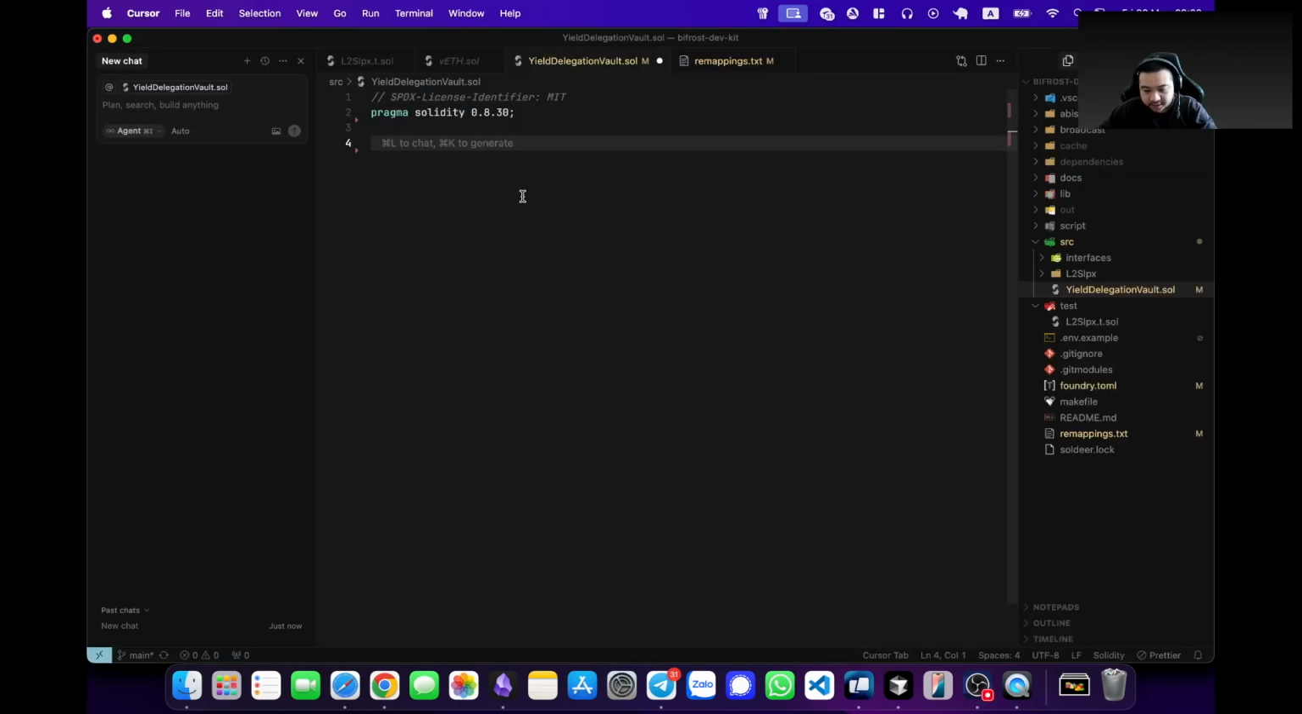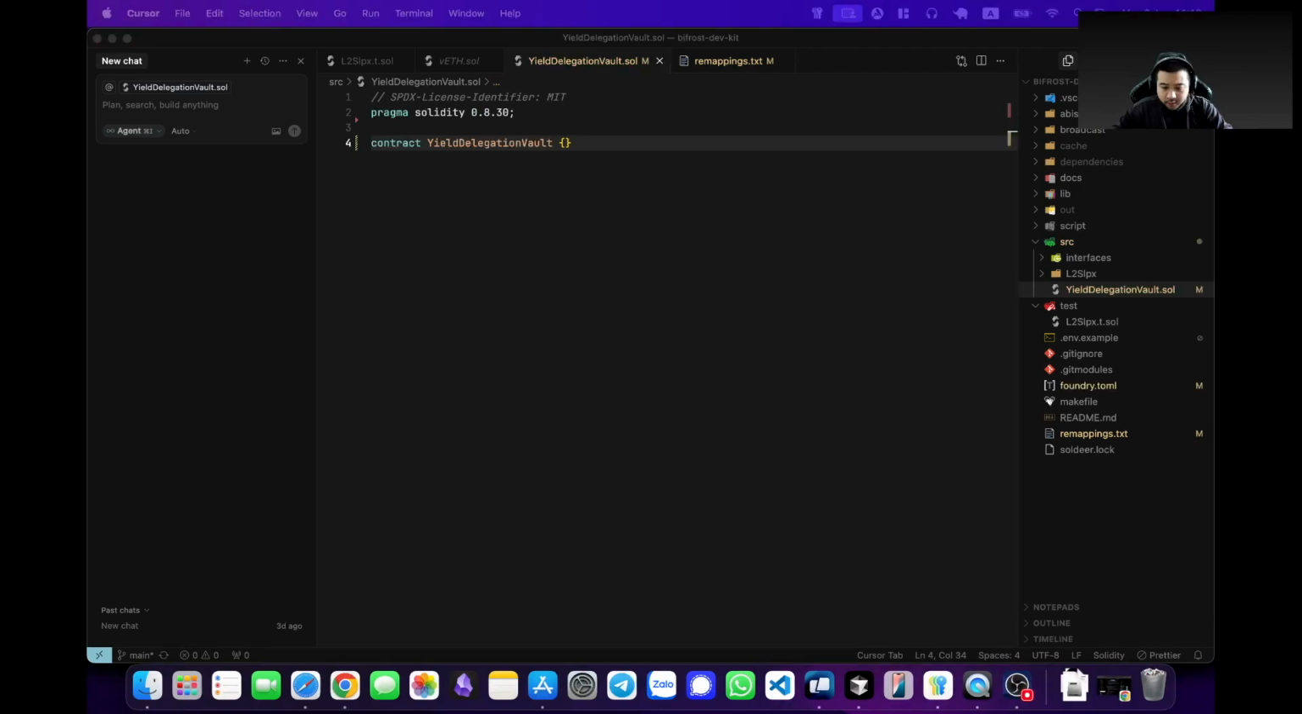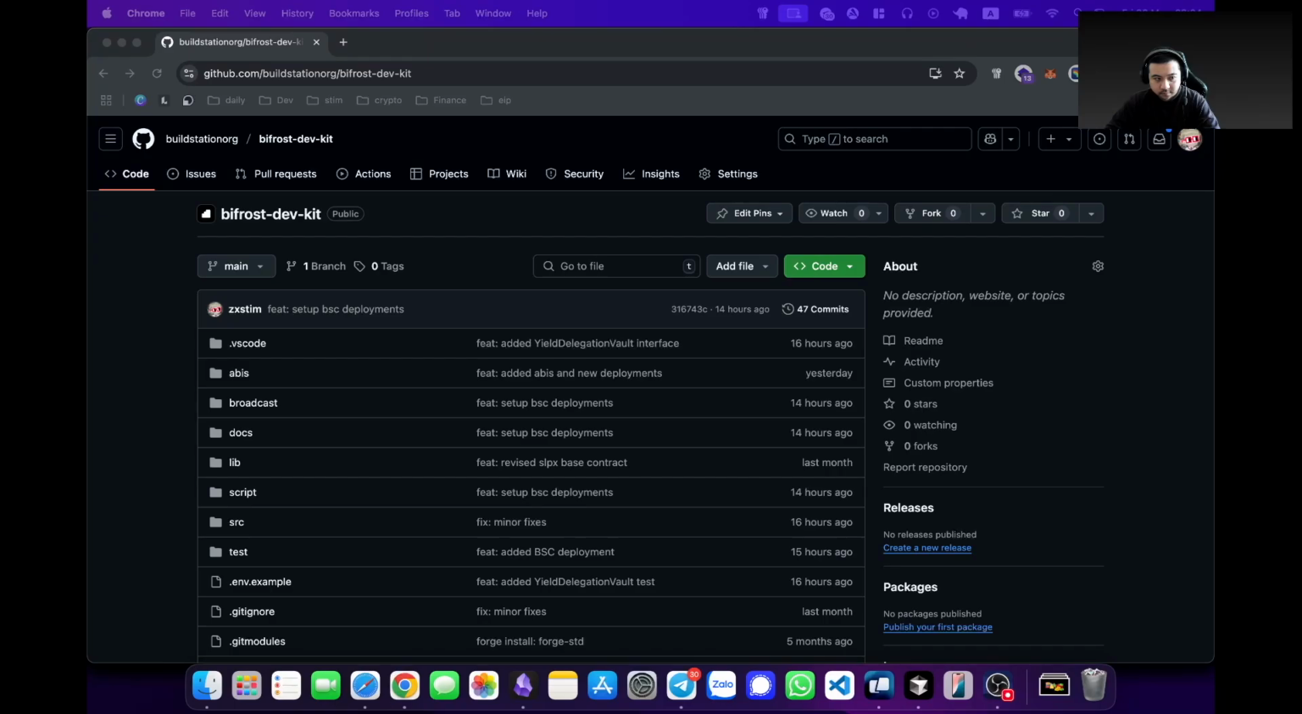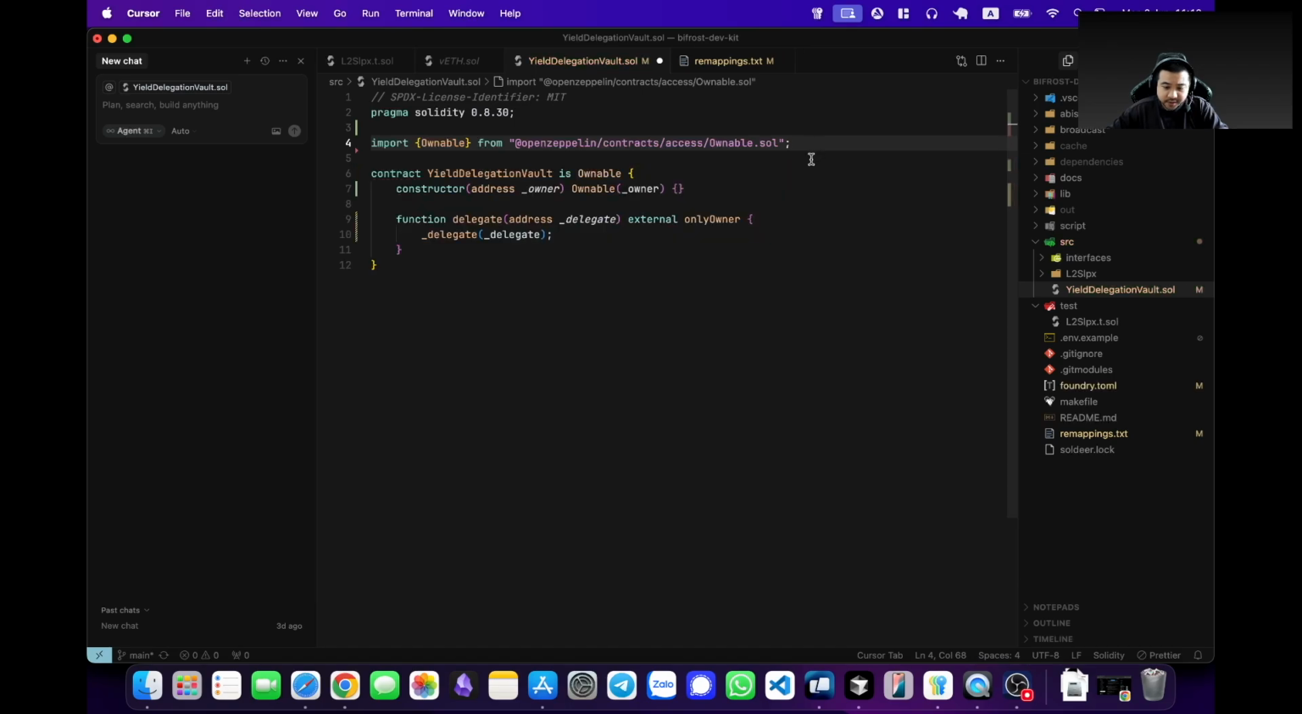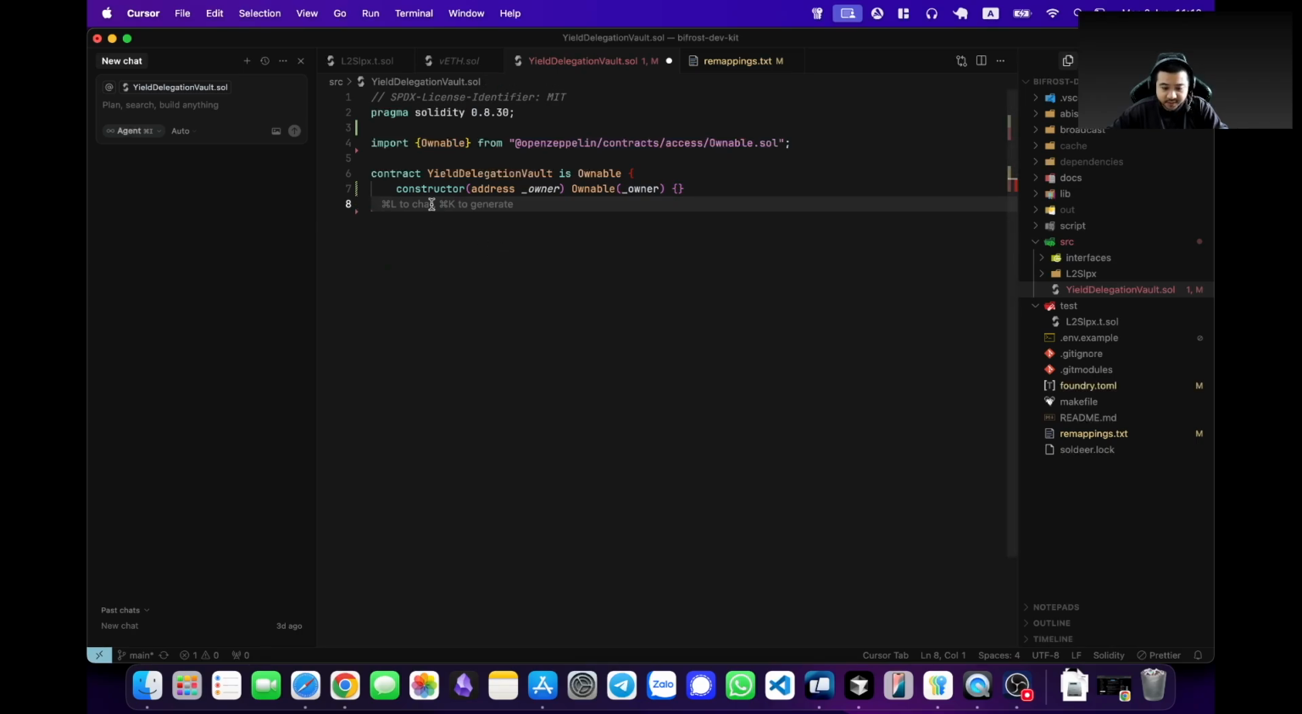Okay, so the next thing you do is write a contract. You're gonna do Yield Delegation Vault. First thing we do, I believe the vault should have some sort of ownership. So let's import Ownable, and it's gonna autofill to is Ownable constructor delegate. Just grab the Ownable component from OpenZeppelin, which makes our life easier.